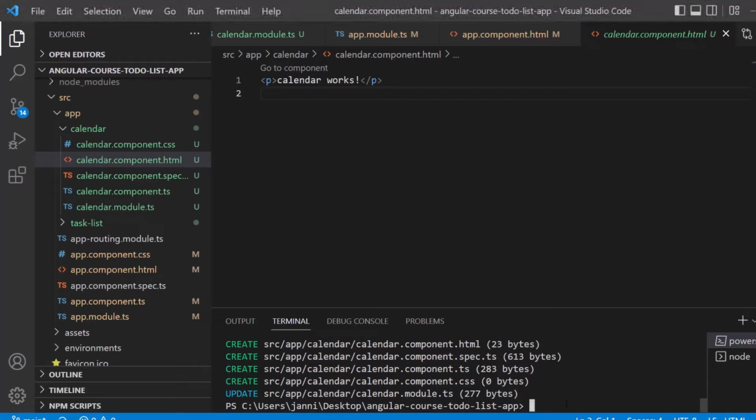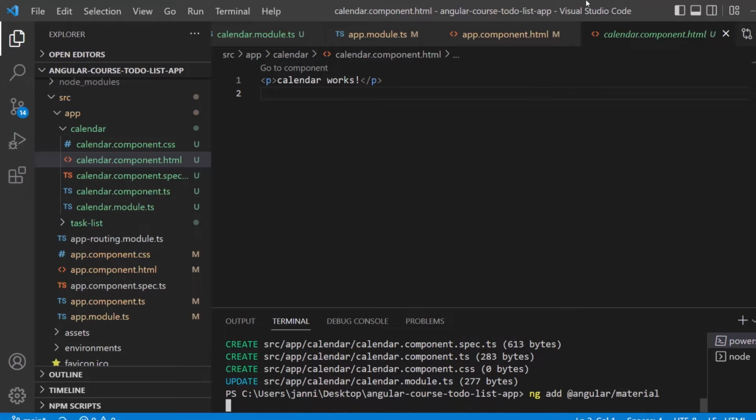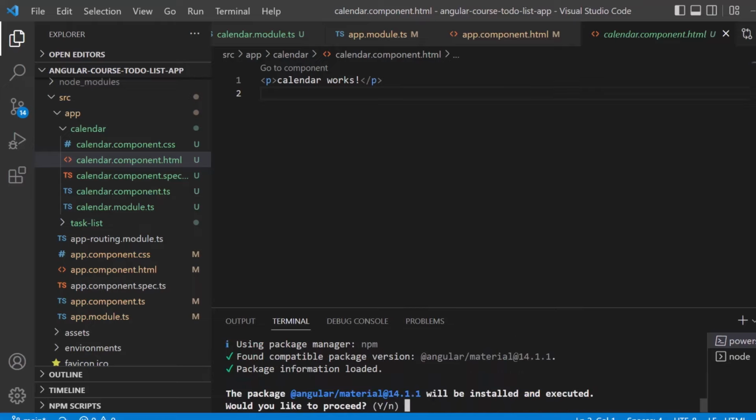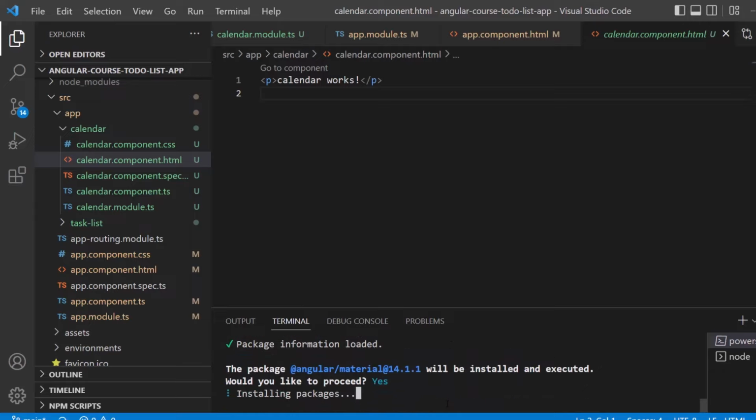Okay, so let's add Angular Material. And the command for this is ng, so Angular, now write down add @angular/material. That is the name of the package, right? So let's hit enter, give it a second to load. Okay, so the package information is loaded and now it wants to install and asks us if we want to proceed, and for sure we want to do that, so type in Y and then hit enter again.